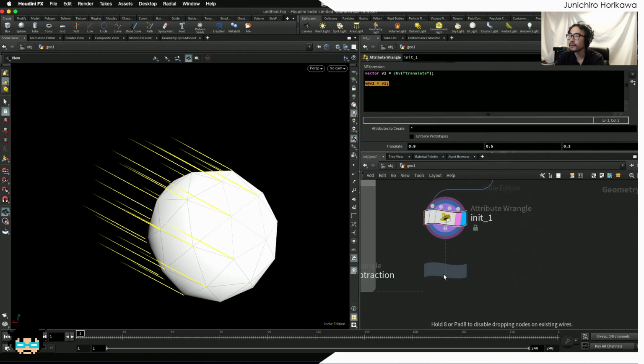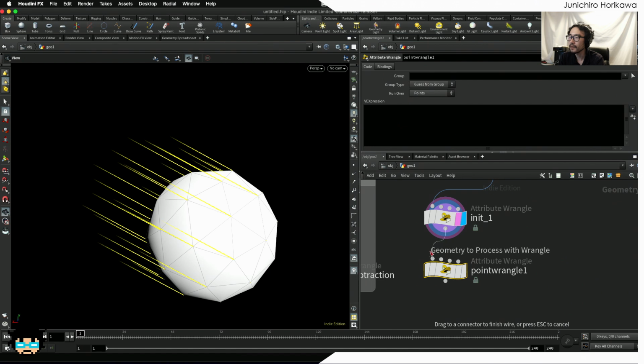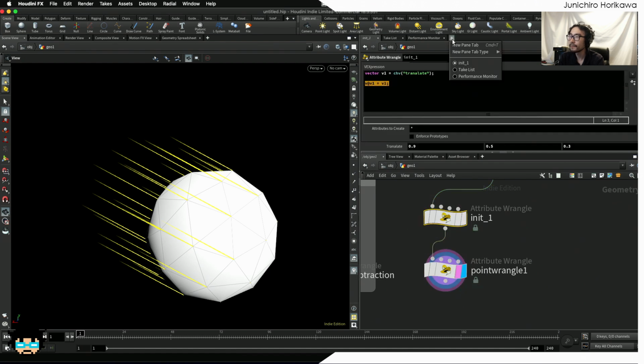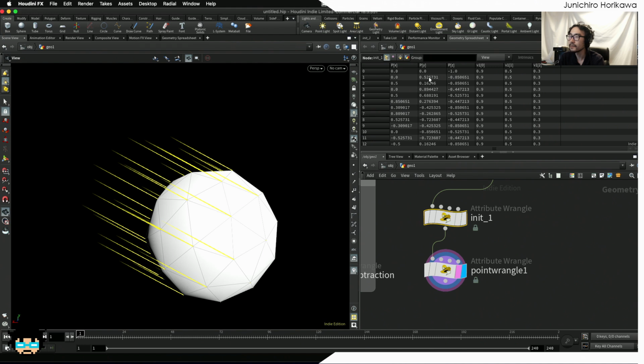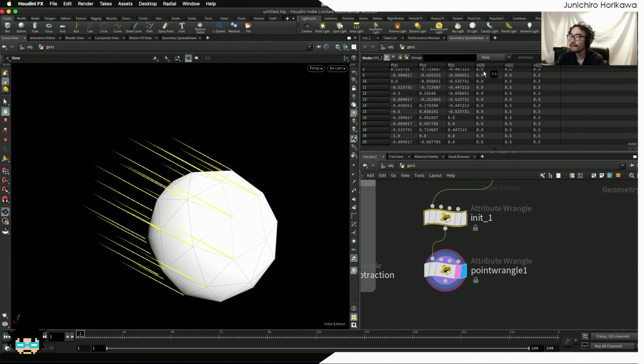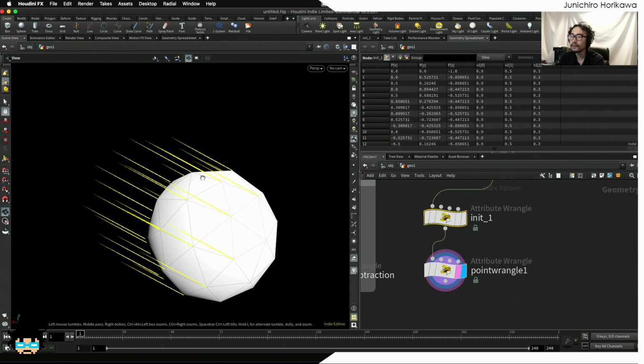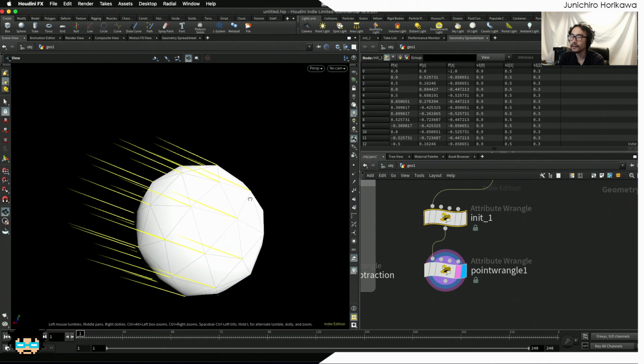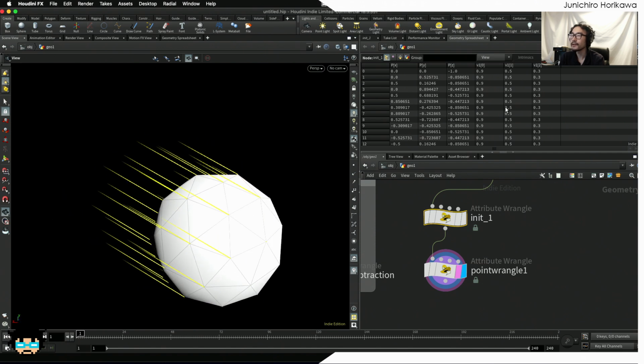Let's add another point wrangle and connect it with init1. If you look at the geometry spreadsheet to check the point attribute, you'll be able to see that each of the points has this new attribute called v1, and that is this yellow direction with the size. And we want to use this directional vector value in order to move each of the points in that direction.